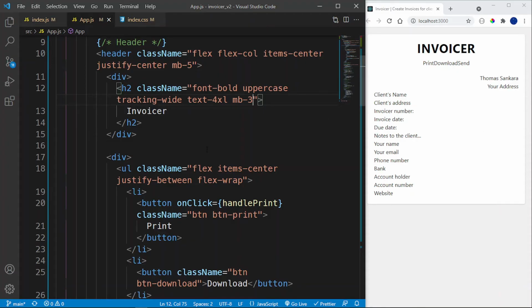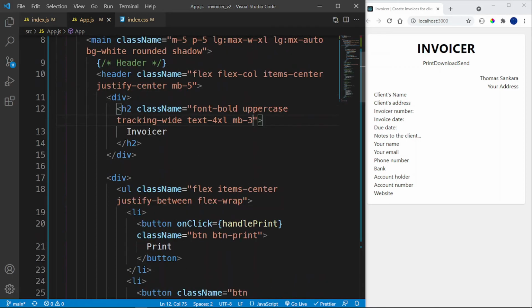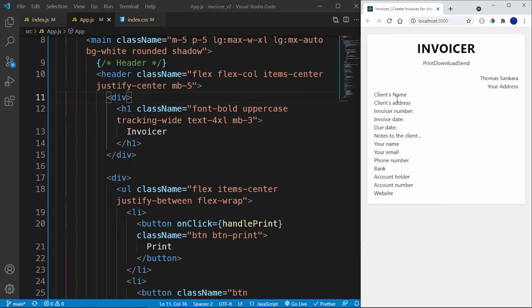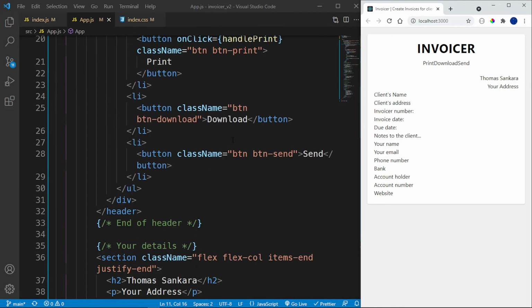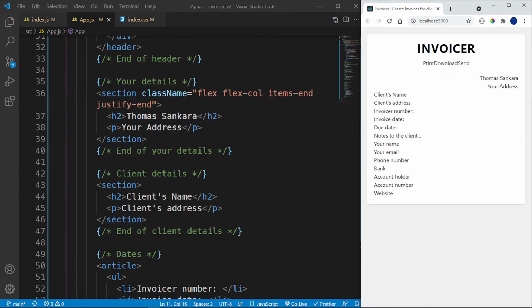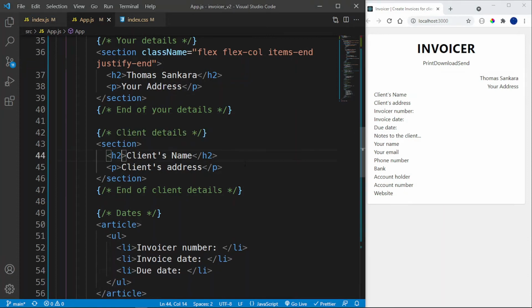Okay, and then actually, you know what, probably I should have styled this out inside my CSS, but that's okay. We're going to refactor quite a bit. And actually, let me change this to an H1. Okay, so the client name and client address are going to remain on this side, and actually they're fine as it is. And this is client details, so this is fine.